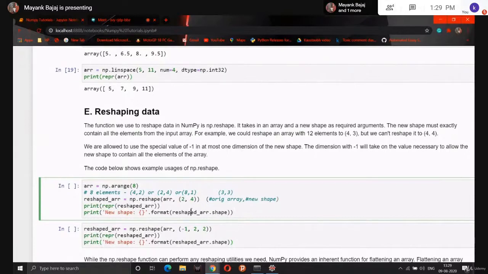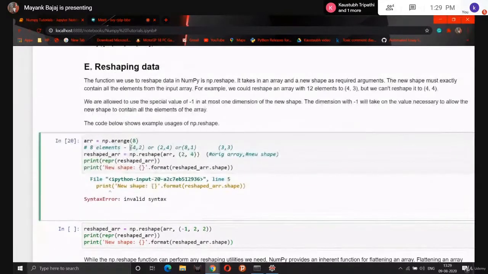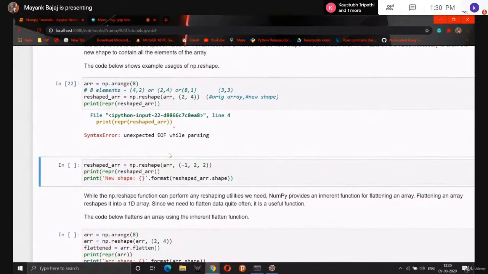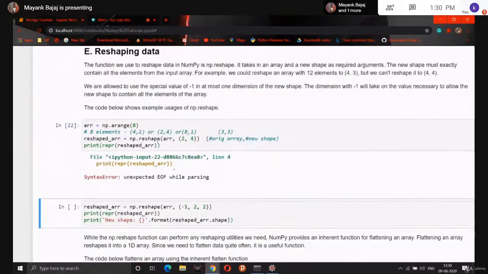Let's print this, guys. Sorry, invalid syntax from my side. Print new shape. Let me erase this part. Okay, guys, I got the error. I think I am missing something here: expected end of file while parsing. Wait a minute, guys, let me solve this error. There are 1, 2 brackets here, and 2 closing brackets are also here.